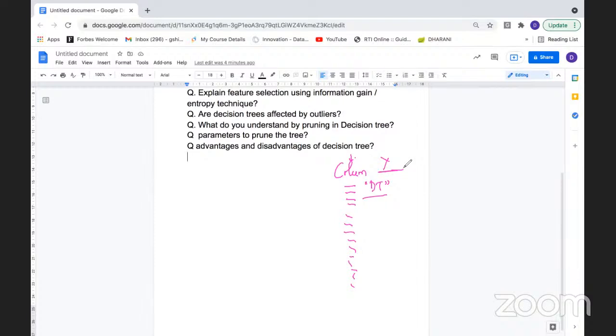And also it's very unstable. Why? Because if you add new data, it can lead to the regeneration of the overall tree. All the nodes should be recalculated, reconstructed. So it's unstable. These are the disadvantages of decision trees.